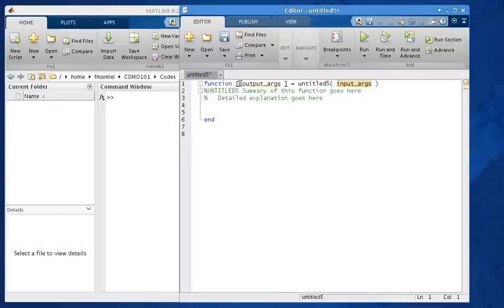Then you have this very particular template here. Output arguments equals untitled5, which is actually the name of the function, of, in brackets, input arguments. So it's basically the same as y equals f of x: you have the output y equals the function f of the input argument x. First we're gonna give the function a name, and here you can give it any name you want.